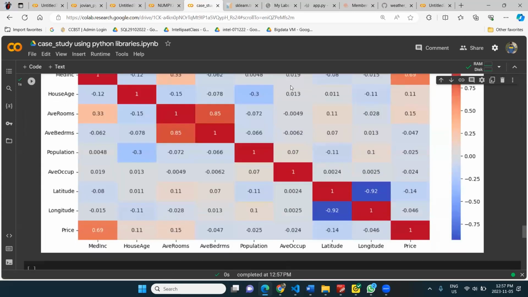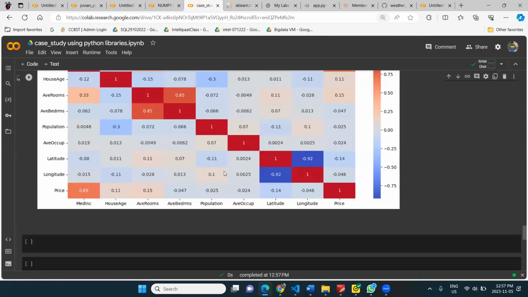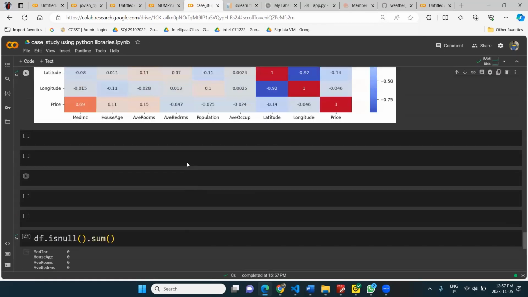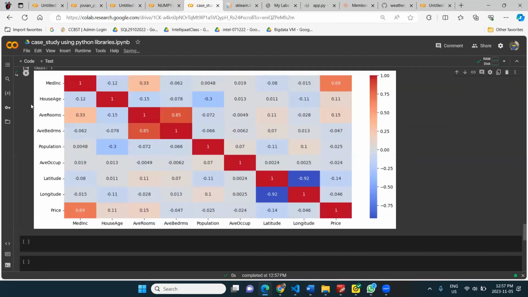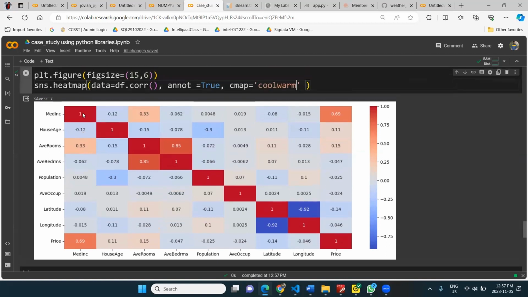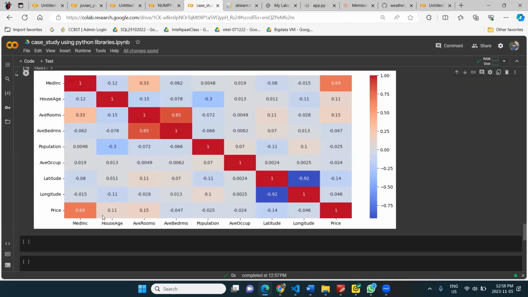So this is better. Now guys, look at this relationship now. From this you get to know the relationship between each and every variable. Look at the relationship between average rooms and price, 0.33. Look at the relationship between price and median income. Price and median income is strong. So anything close to 1 or -1 is a strong relationship.